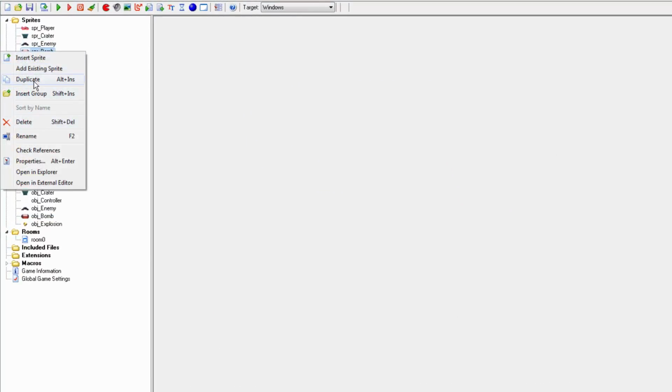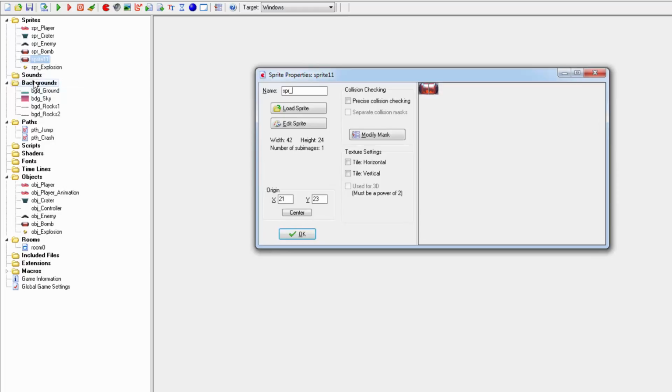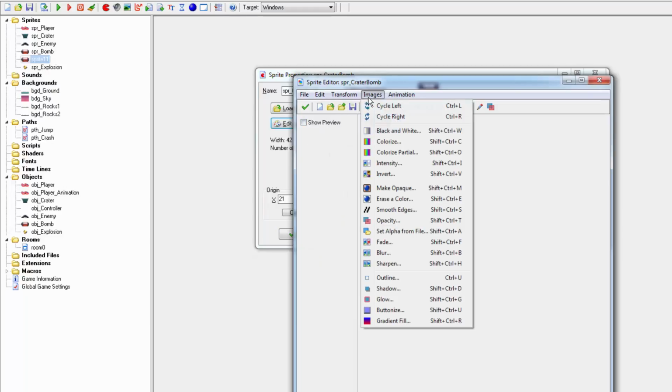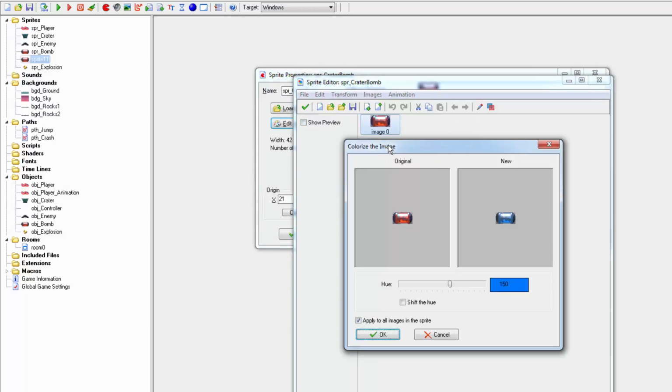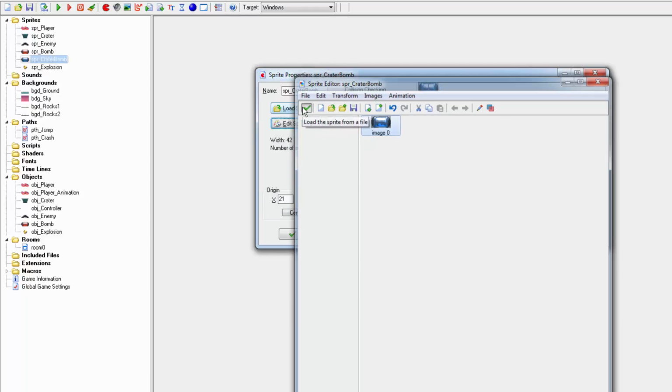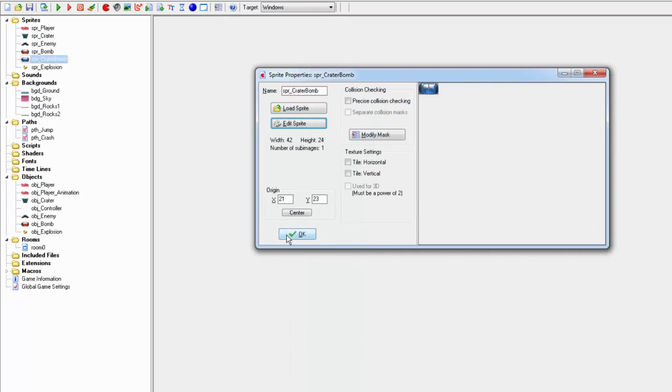Right-click the bomb sprite in the resource tree and choose Duplicate. Name the duplicate SPR_craterbomb and click the Edit Sprite button. In the new window, go to the Images menu on the toolbar, then from that menu choose the Colorize option. In the Colorize window, drag the hue slider to set the value to approximately 150. Click OK on the Colorize window, and then the Sprite Editor window, and then close the sprite.